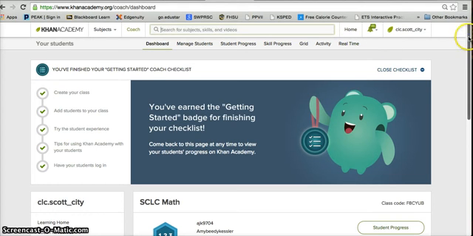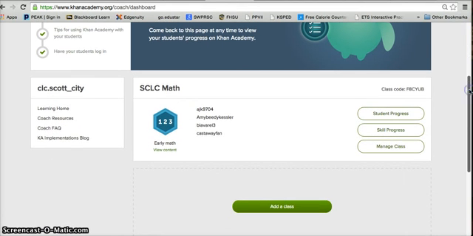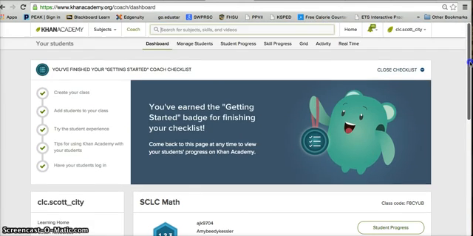that progress. And then grade activity in real time, so what they're doing if they're logged in at that very moment. If you look down here below, my building is the Scott City CLC, and I have 4 students currently enrolled. I can look at the progress, skill progress, and manage this class. I can also add a class if I need to. I'm not going to show you my students' personal pages, but I will show you mine.